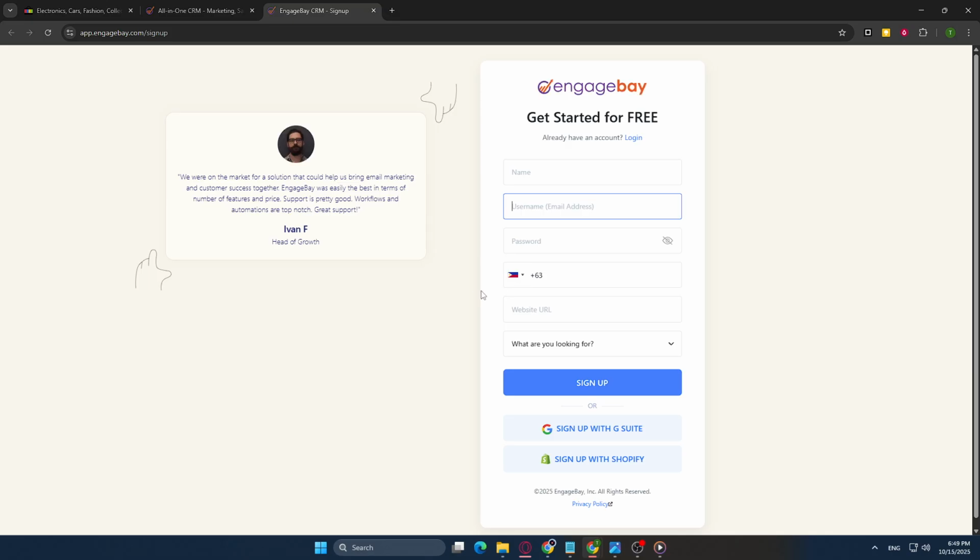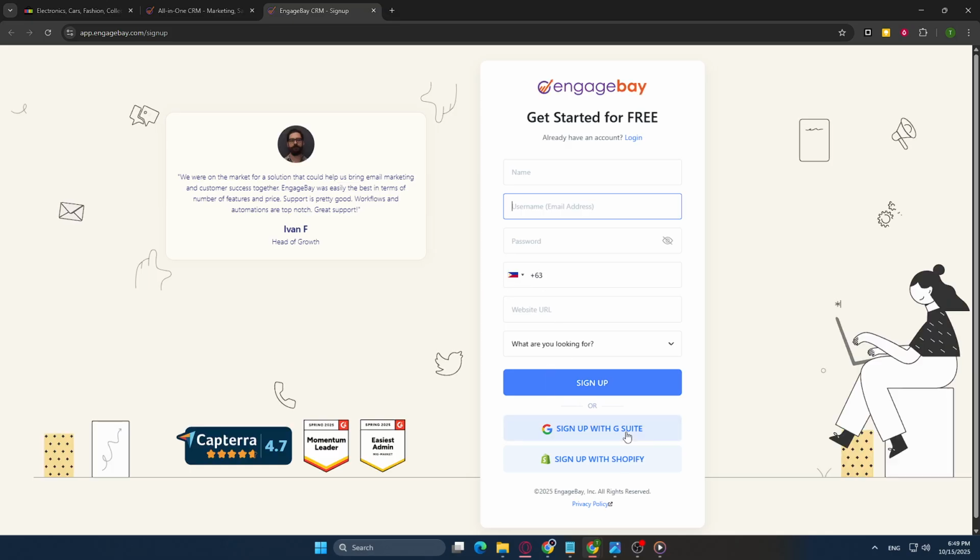Clicking Free Sign Up will lead you to a registration page. Here, you'll need to fill in some basic information to set up your account. This process is straightforward and designed to be easy for users of all tech backgrounds. EngageBay ensures that your transition onto their platform is smooth, providing you with a sense of reliability and support.